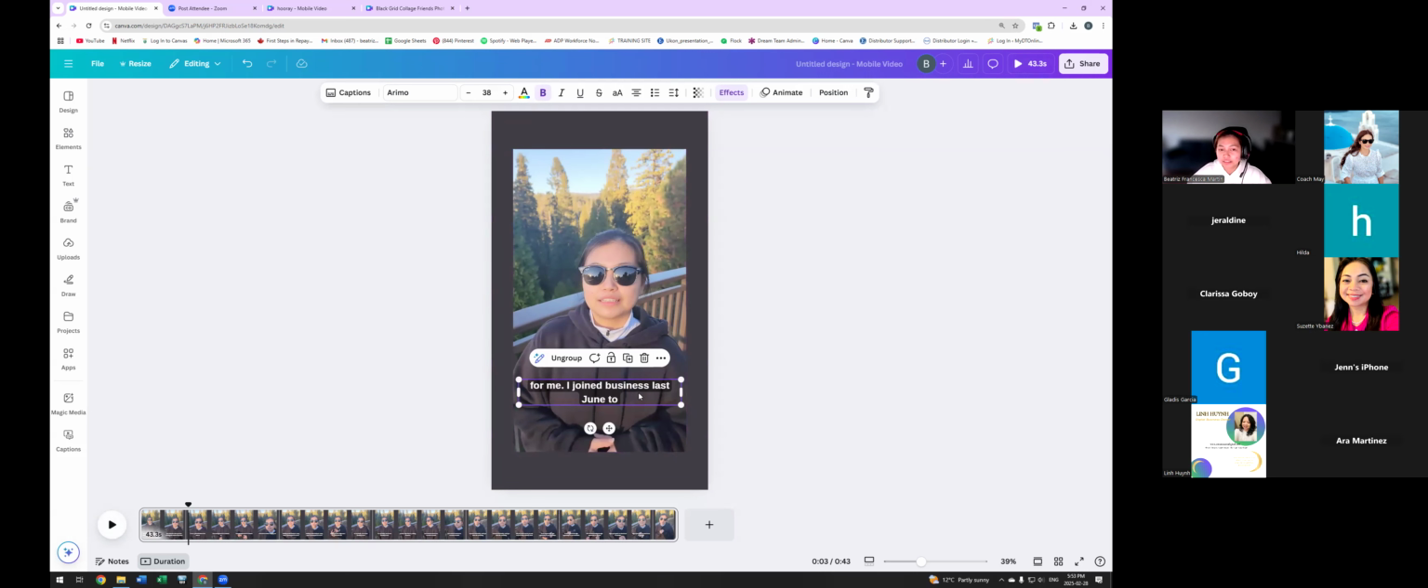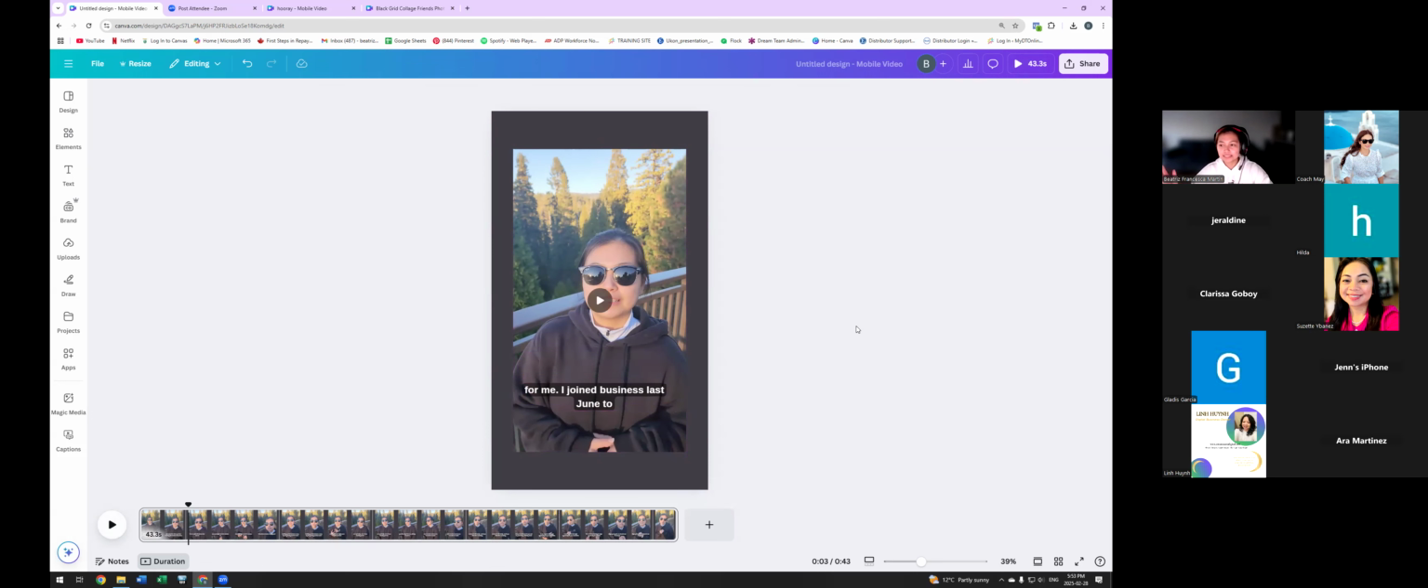So for this one, you could still edit that text because it's still an element. As you can see, if I click on it, you could still edit it. Maybe you want to change, let's say, the font, right? Or if you want to change the placement of it, you can still drag it. But I believe for the AI caption, you can't change the timing anymore because it's already naturally in sync with your video. Okay? So that's one tip in creating captions for your video. So that saves you a lot of time.